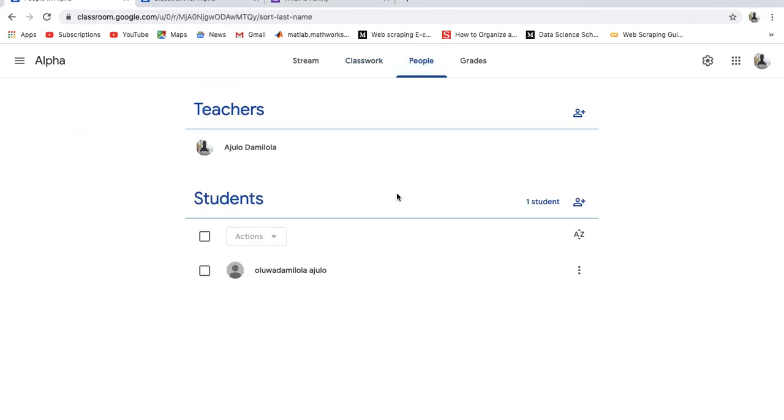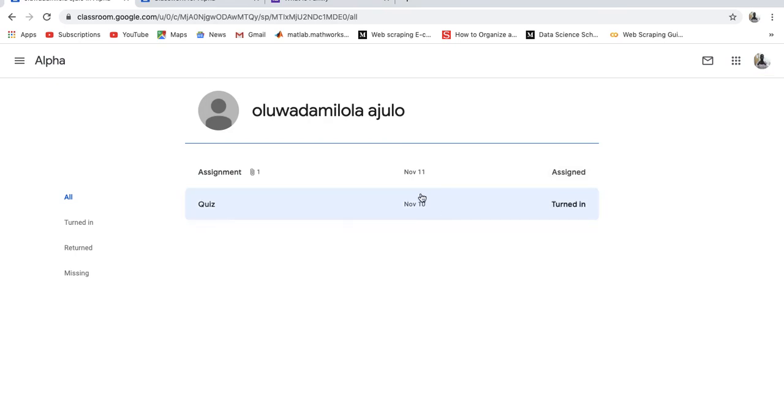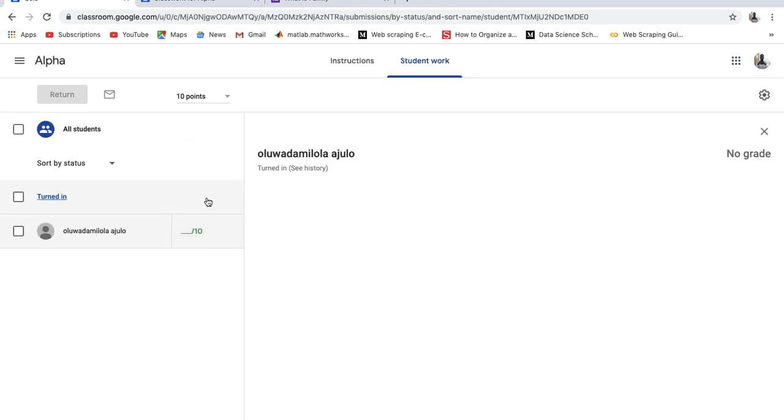Let's come here, People. You click on that child. You see one assignment has been assigned, and one quiz has been turned in. So let's look at the quiz, view details, 10 points. So turned in, exactly, no grade. You could just grade him actually, 10 points, okay, and you got the 10 points, and that's it.